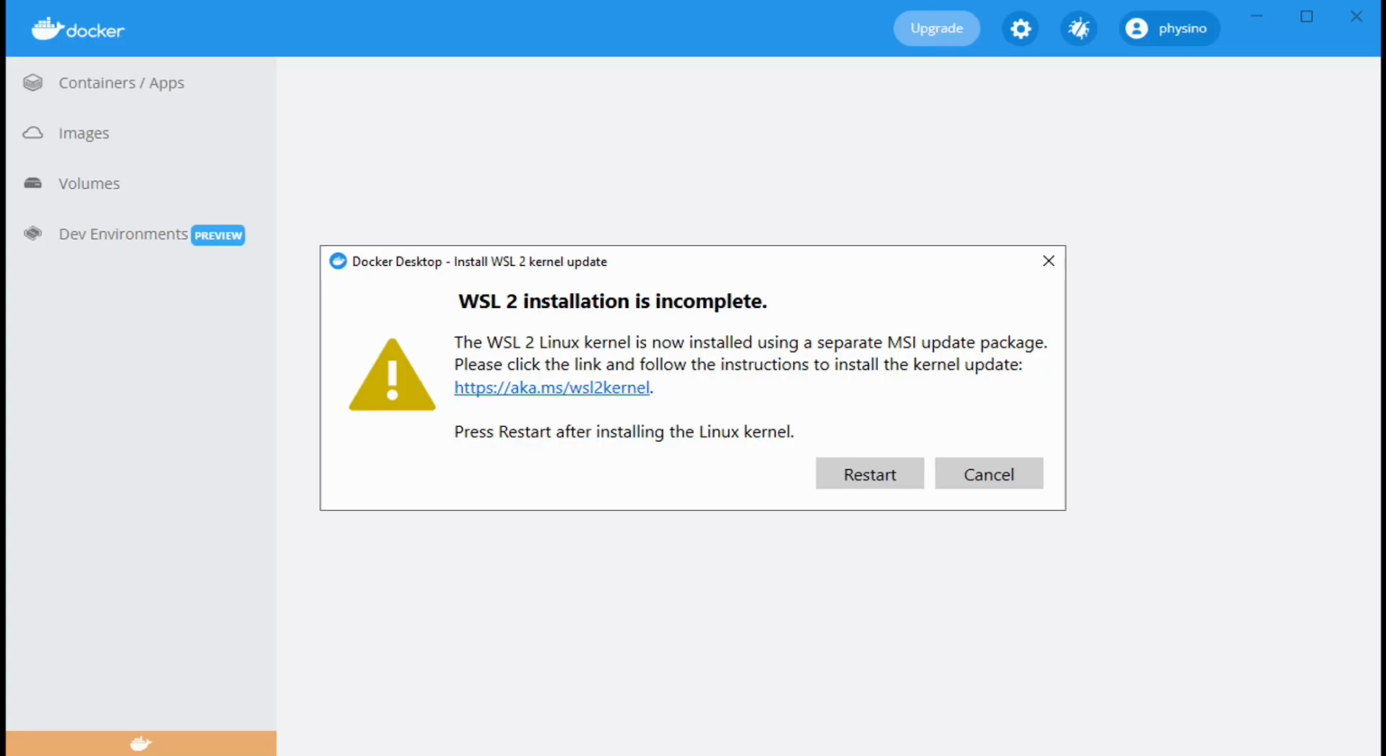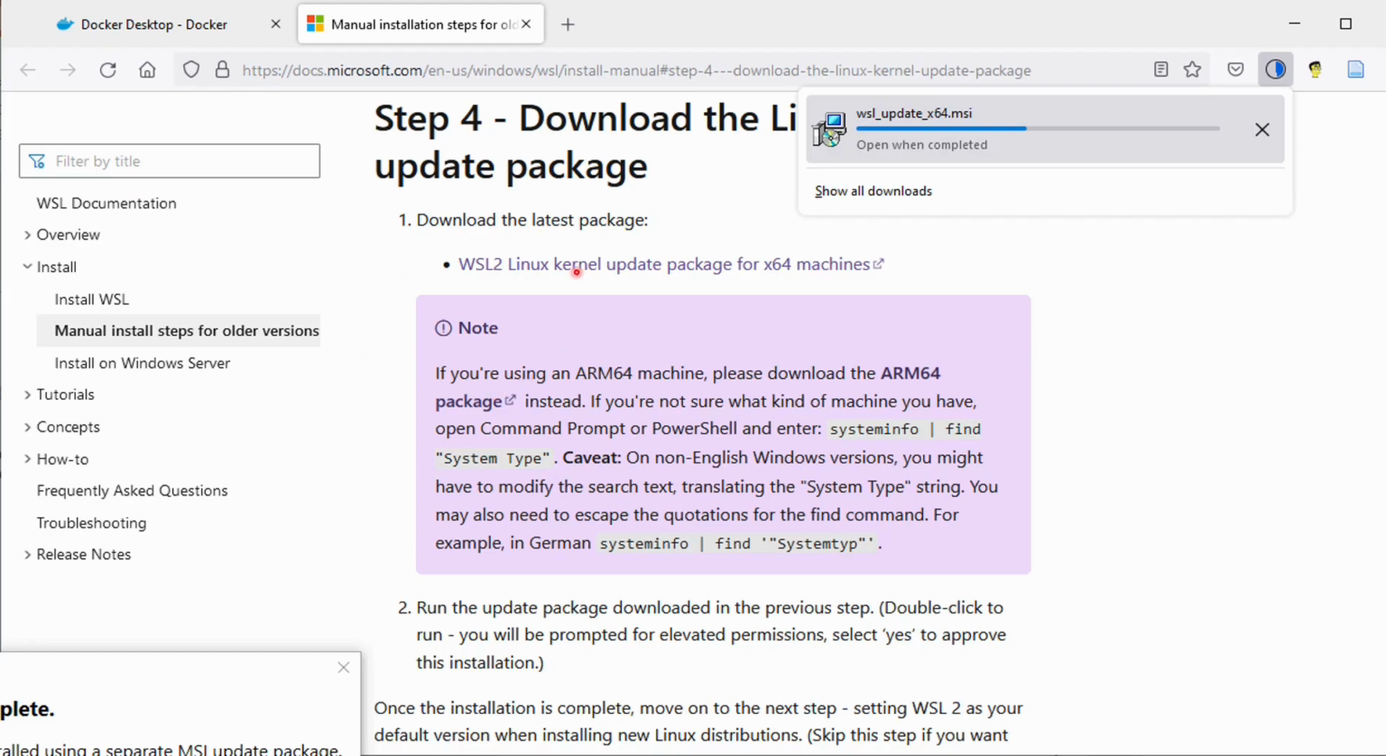Some of the Windows users may see an error message complaining the incomplete installation of WSL2. Let's just follow the instruction and click on this link to install the WSL2 Linux kernel update. The link will take us to a Microsoft web page to download the kernel update package. Click here to start downloading.